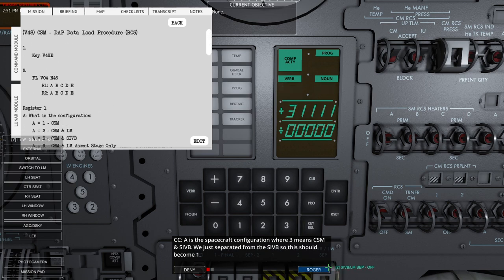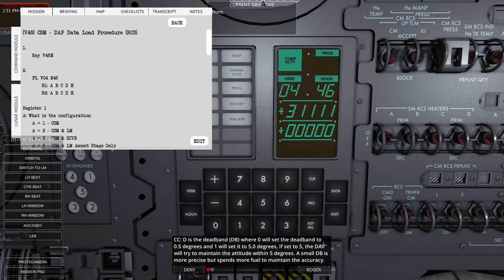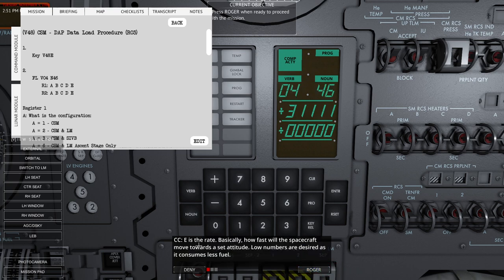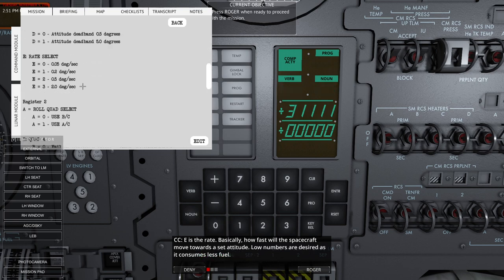D is the dead band, where 0 will set the dead band to 0.5 degrees and 1 will set it to 5 degrees. If set to 5, the DAP will try to maintain the attitude within 5 degrees. A small dead band is more precise but spends a lot more fuel to maintain accuracy. E is the rate, basically how fast the spacecraft will move towards the set attitude. So this is like tuning your SAS. And so yeah, that's the rate select.